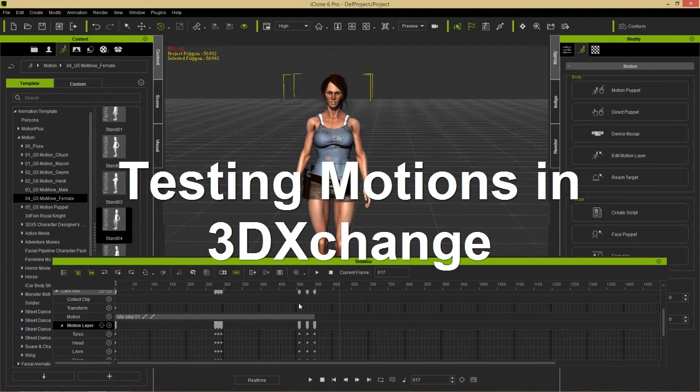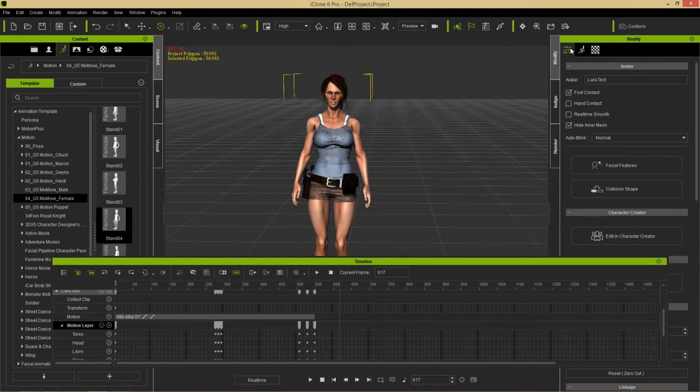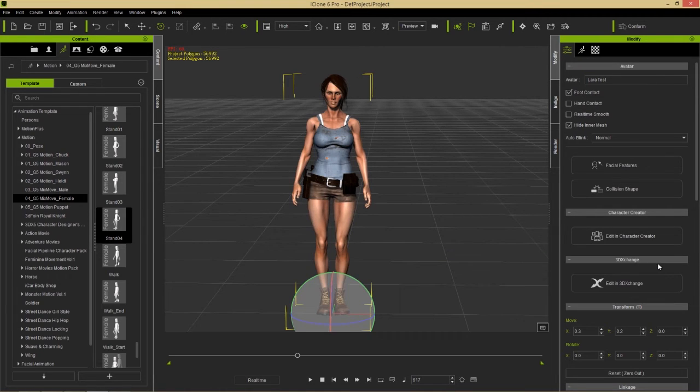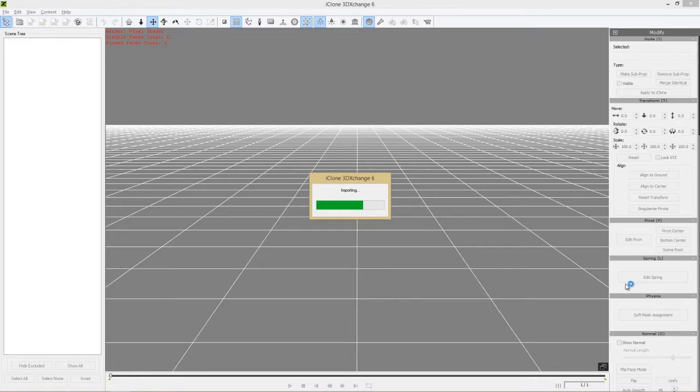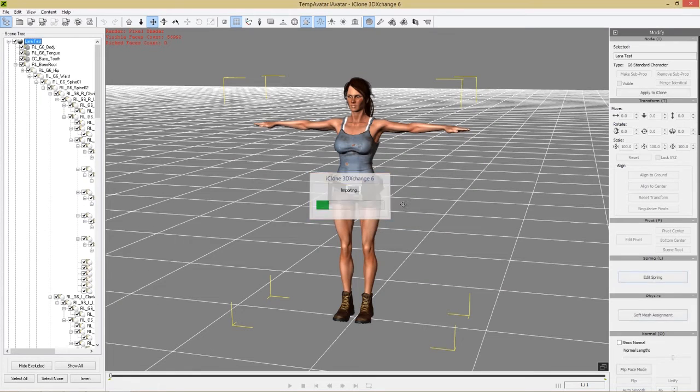So let's go ahead, and what I'm going to do is first of all load my character into 3D Exchange, because we're going to be exporting this in a couple tutorials from now. I'm going to go over here to the Edit tab with my character selected, and we have an option here to edit in 3D Exchange. So I'm just going to select that, and my character is going to load up in 3D Exchange. Now, if you have any accessories with animation data, such as that pistol that I had earlier, all the animation data will be removed, which is fine and dandy.